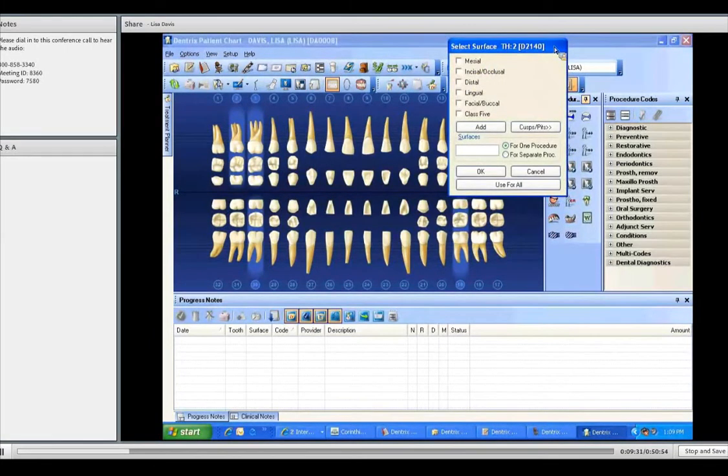It's asking me tooth number three. What are the surfaces? Occlusal. Okay. Tooth number 15. M-O-D-B-L. Okay. Tooth number 19. We'll do M-O-D. Tooth number 30. We'll do that as an occlusal. Okay. The good news with Dentrix is I can select multiple teeth for fillings and put the correct surfaces on that tooth. They don't all have to be the same. It asks me tooth by tooth what that is.